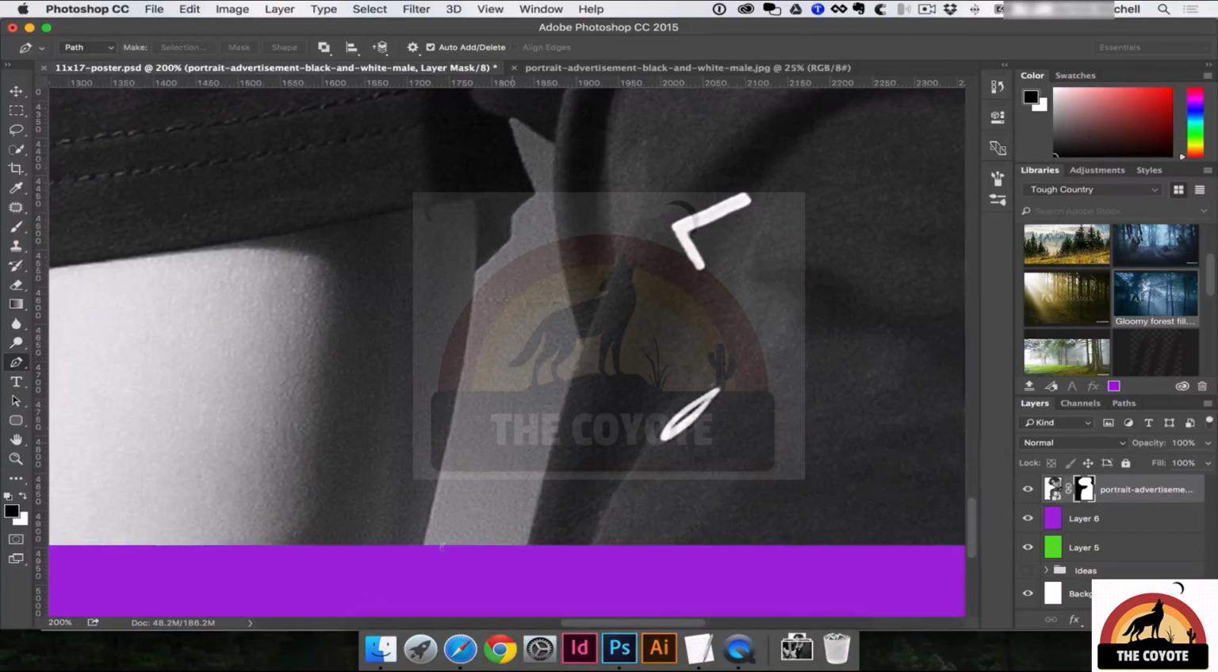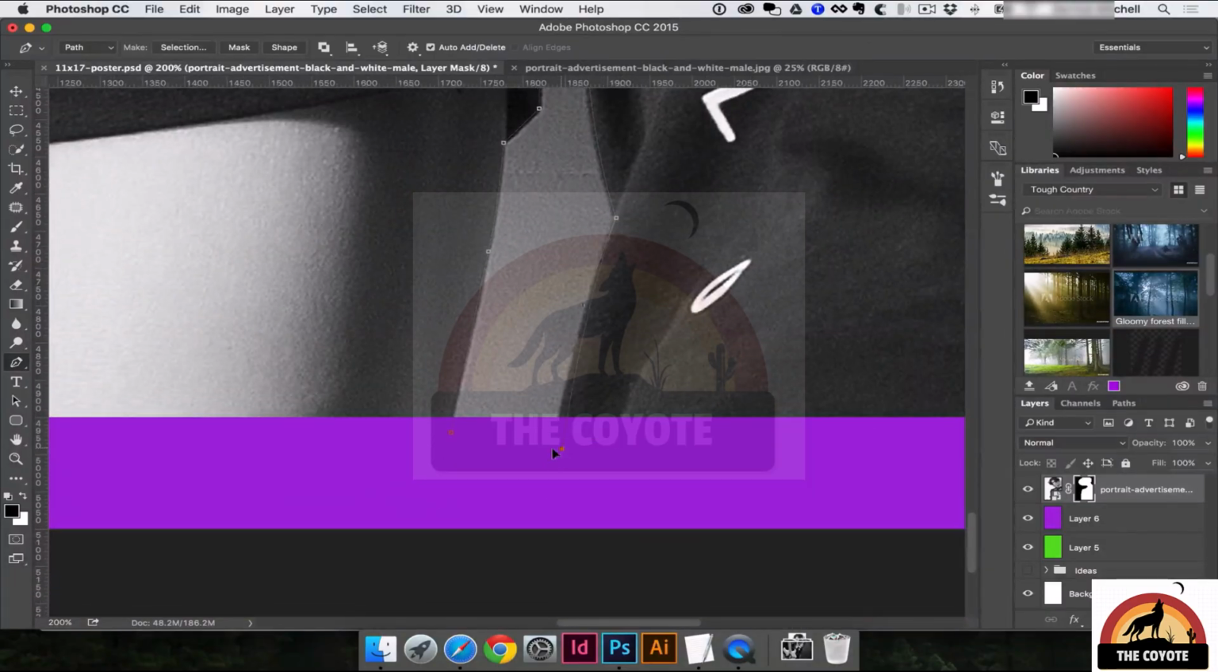So the other thing I would do to polish this up a little bit, I need to add this little chunk here, so I'll just grab my pen tool, and I'll start, same thing, I'll just cut them out real quick. Okay, close enough. I hit Command Return.